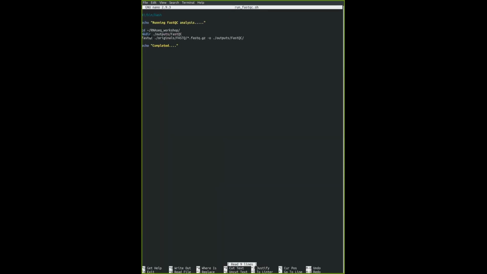Did you type FastQC? The command for running FastQC is FastQC. Check if you made a typo here. Okay, go back to nano. Yep, so go back to nano.